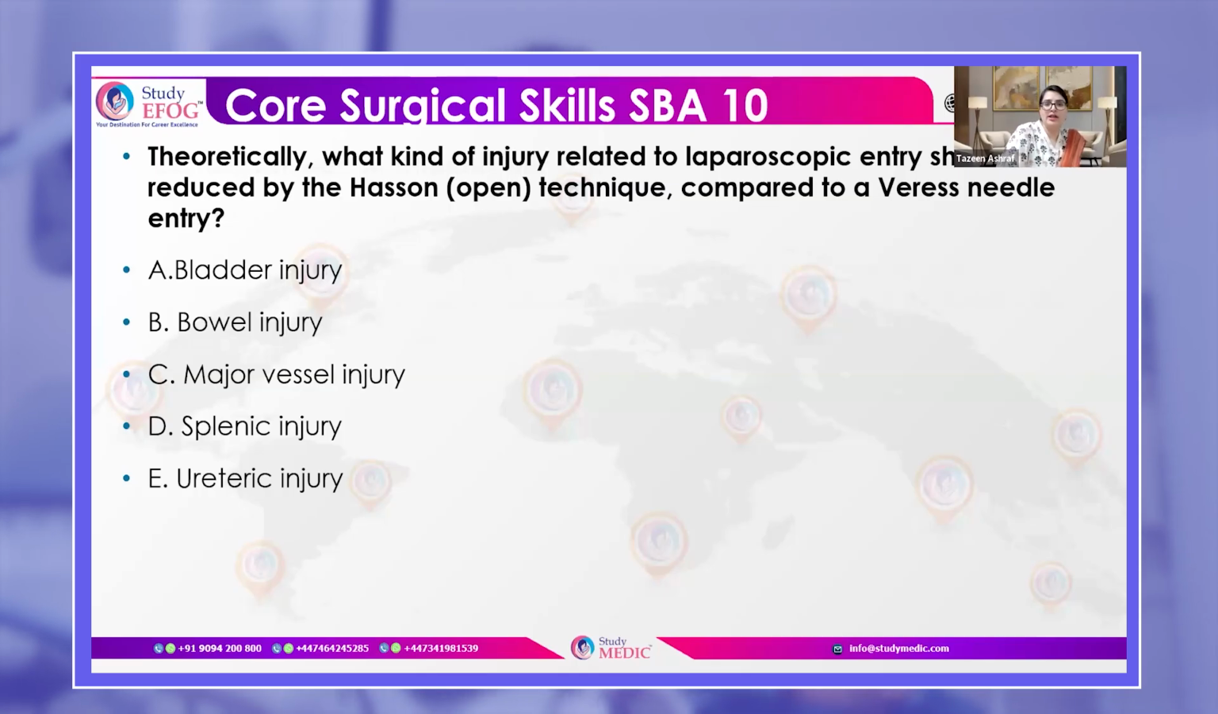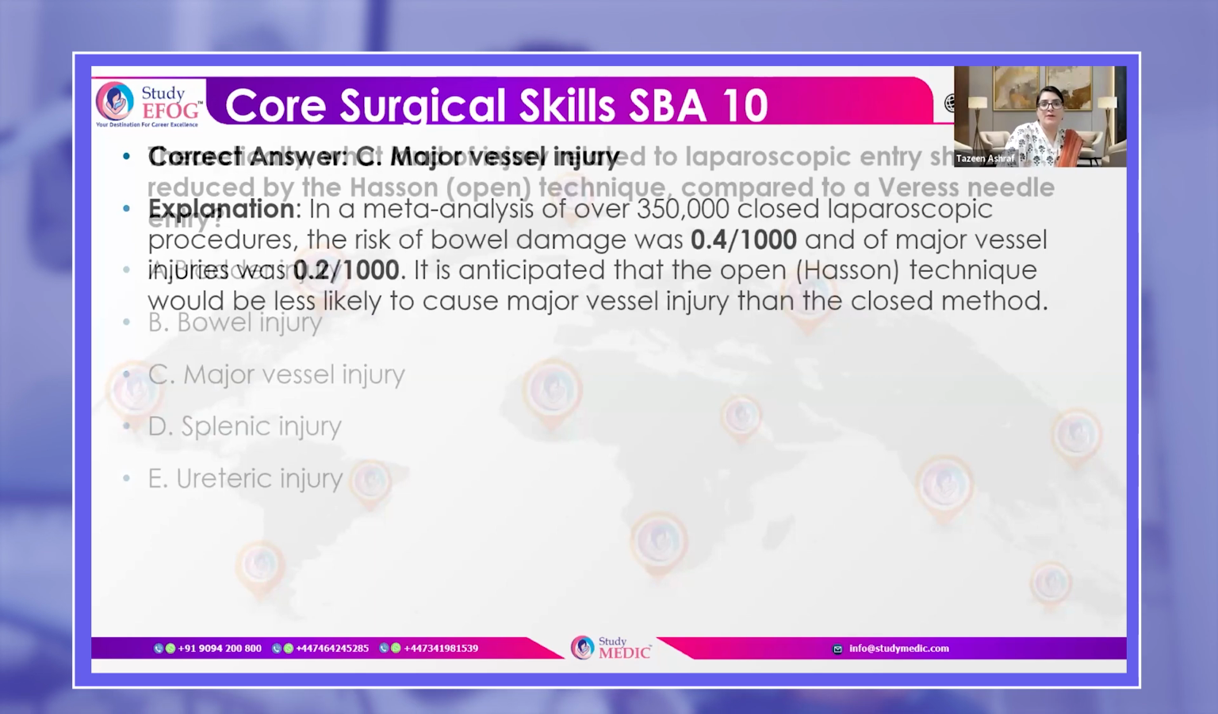Theoretically, what kind of injury related to laparoscopic entry should be reduced by Hasson's open technique compared to a Veress needle entry? Whether it is bladder injury, bowel injury, major vessel injury, splenic injury, or ureteric injury.